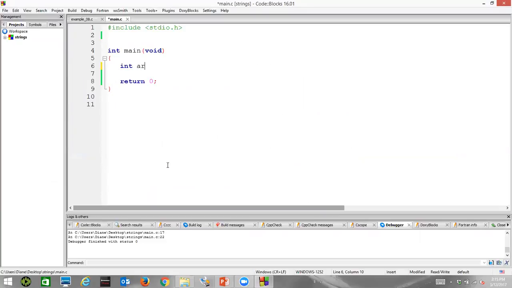So again, array of integers. So here's array 1, right? I'm going to use the blank notation here, and I'm going to say, I want you to initialize this with 1, 2, 3, 4, and 5. All right, so the size of this should be 5 elements, and array 2.